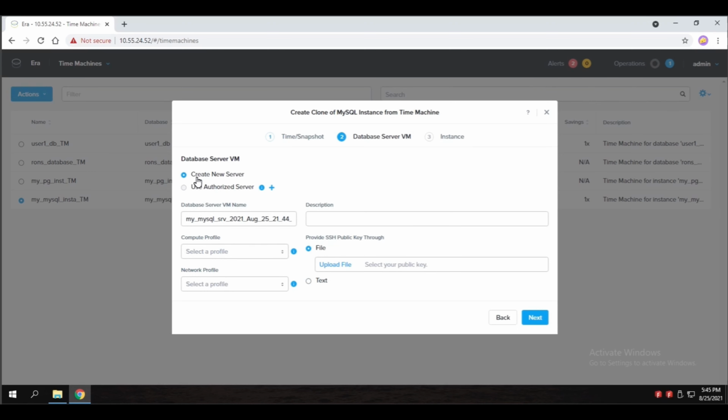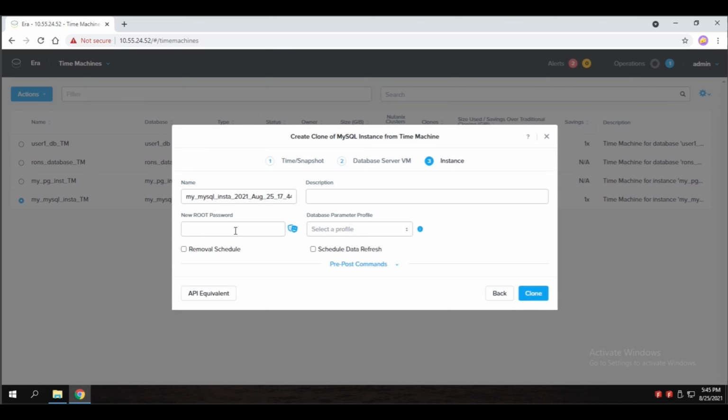I'm going to create a new server for this snapshot. I'll select a compute profile. Small should be fine. Select a network profile for this snapshot. Upload my public key for authentication purposes. Click Next. Specify a password. Select a parameter profile.